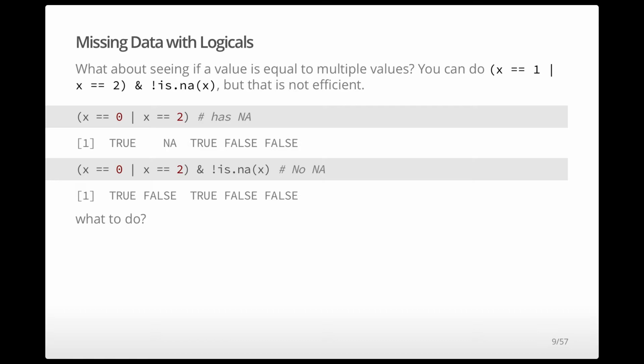So, missing data with logicals. Here we want to say is x equal to 0 or x equal to 2. Again, it doesn't matter what operation you're doing. If missings are in there, it says it's missing. So you have to put this qualifier saying that it's not missing. Right, so is it equal to 0 or is it equal to 2? This one's 0, this one's 2, and it's not missing. It takes this NA and converts it to false.